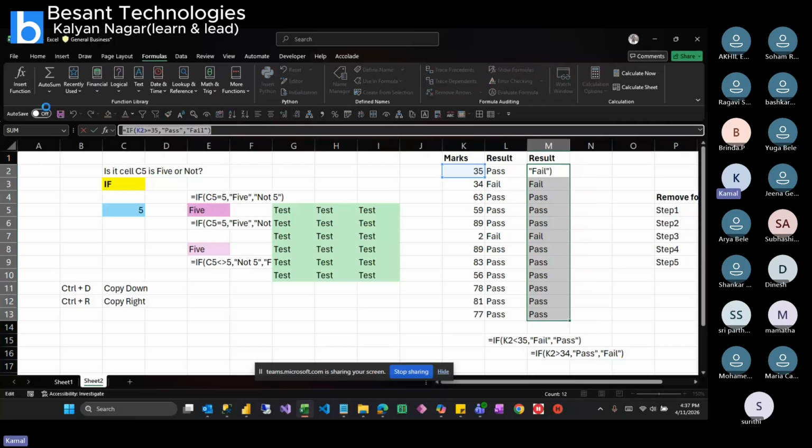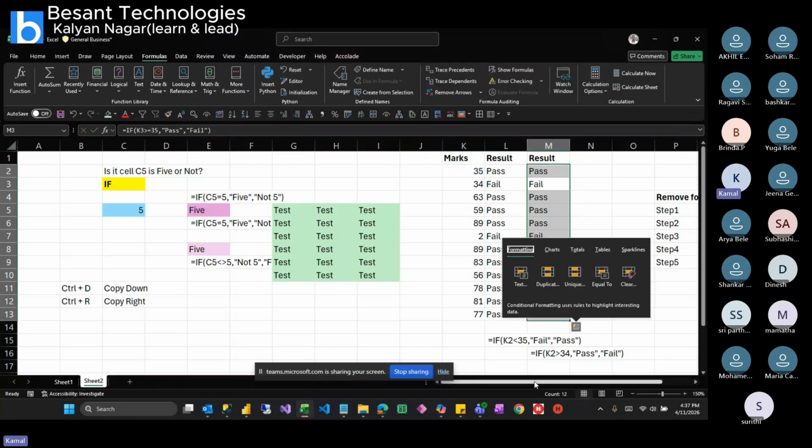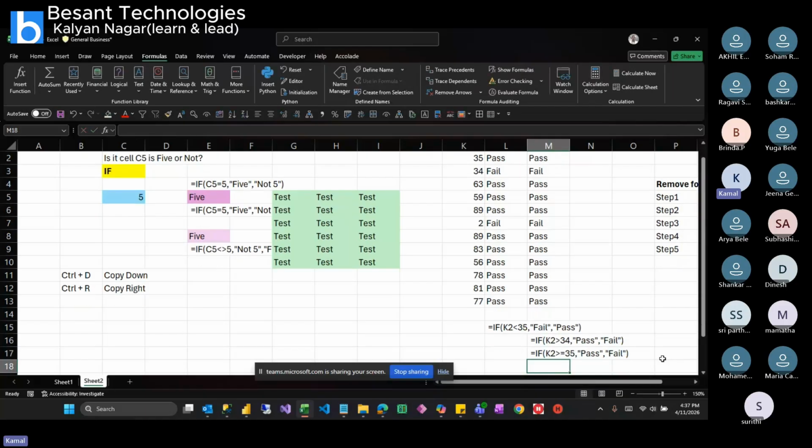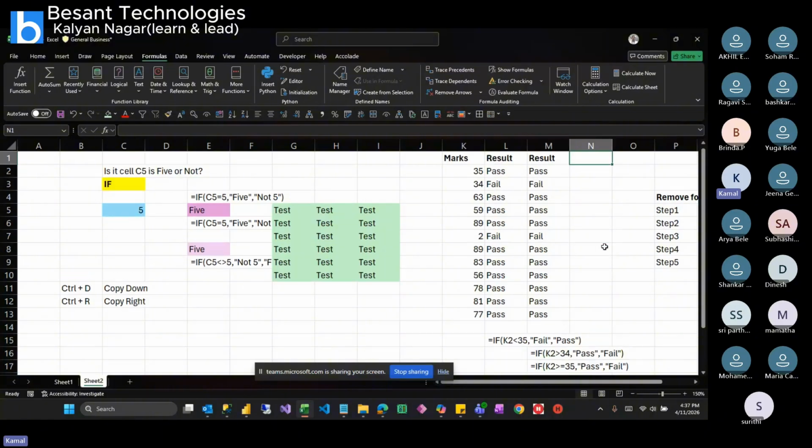I'll copy the formula. You can do it. Whichever is the best formula for your case, you can use it. Cross verify the result. If it is correct, then we'll continue.